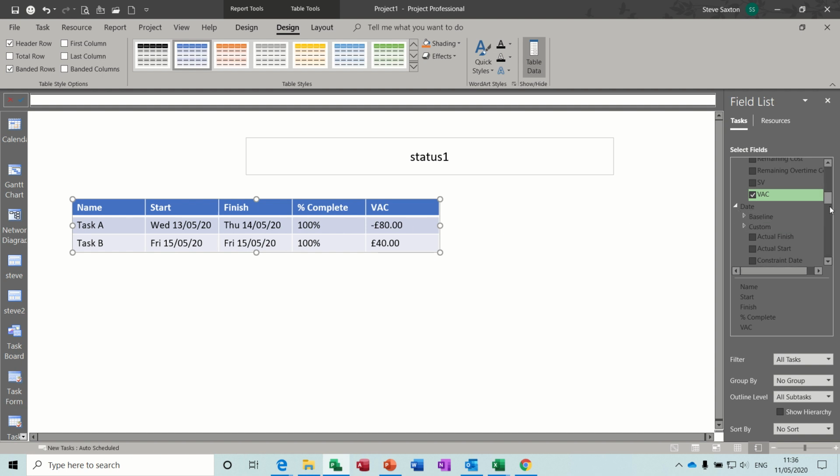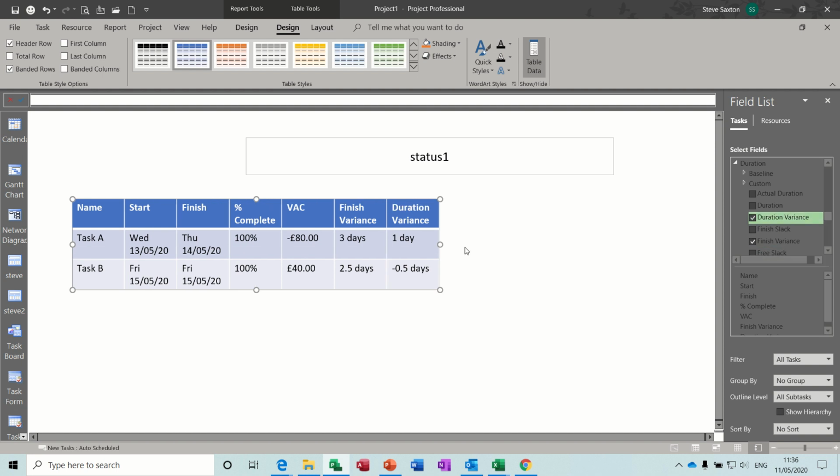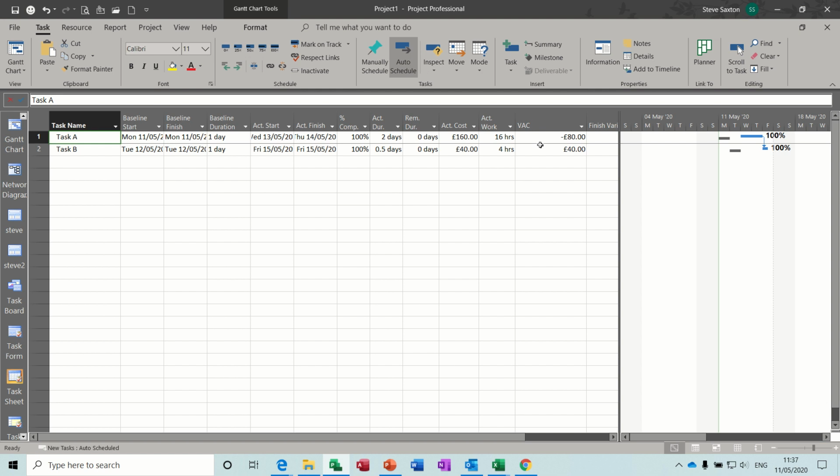And then if I go and find under duration, I think it is duration variance, finish variance, that one. I could do duration variance as well. Yeah, that's a good one. So that has actually given me that information that I perhaps should have had on my table. So if I go back to my tracking table and then add that column in, because I like that personally. And duration, oops.